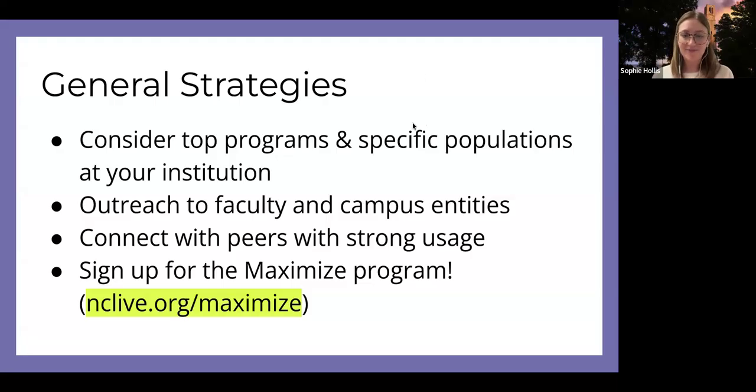And then, of course, like we mentioned, if you see your peer libraries are really using a resource a lot, connect with them, figure out what they're doing that's working, because in all likelihood, it could probably work in your context as well.